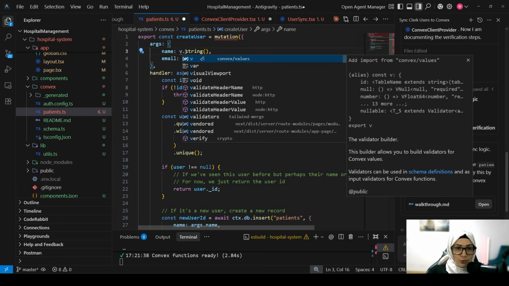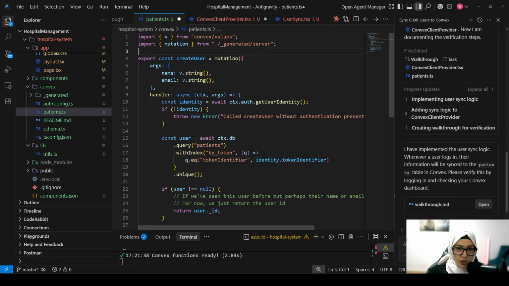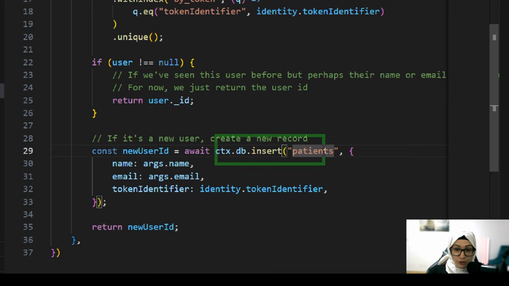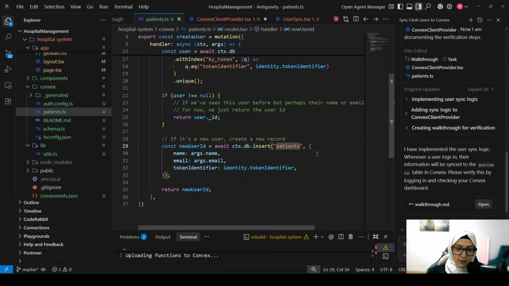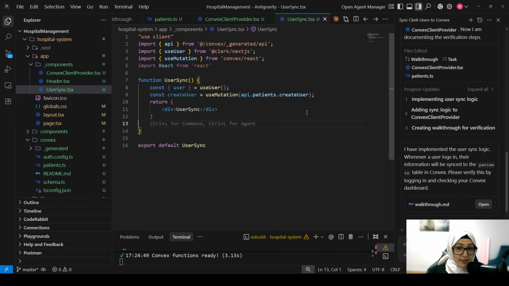Just make sure here to import v, which comes from convex/values, and also import mutation, which comes from generated server. And now after getting the user ID, here it will create a new user with the same information inside our schema. So db.insert, insert for the patient schema. Let's save it. And here, make sure to import UserSync, but UserSync is now empty, so let's handle it.